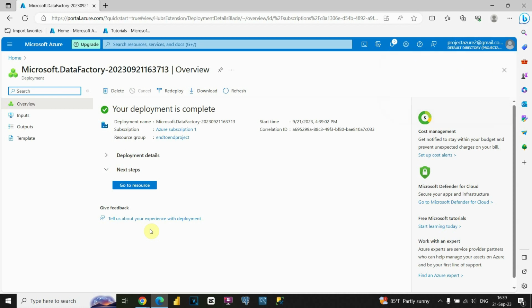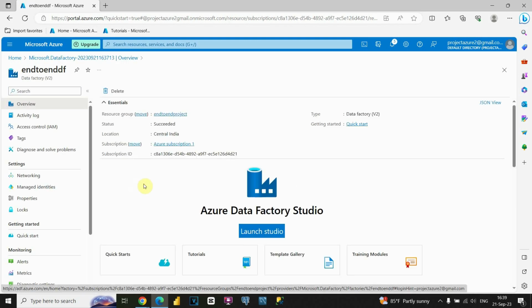Now this data factory resource is completed. As you can see, we have these options go to resource. Let's click on that. If I click on that, I will be able to see this data factory window, and now I have this Azure data factory and I can start working in this data factory now.